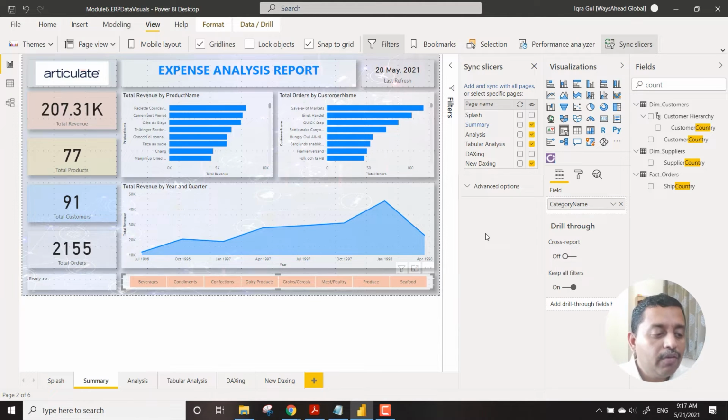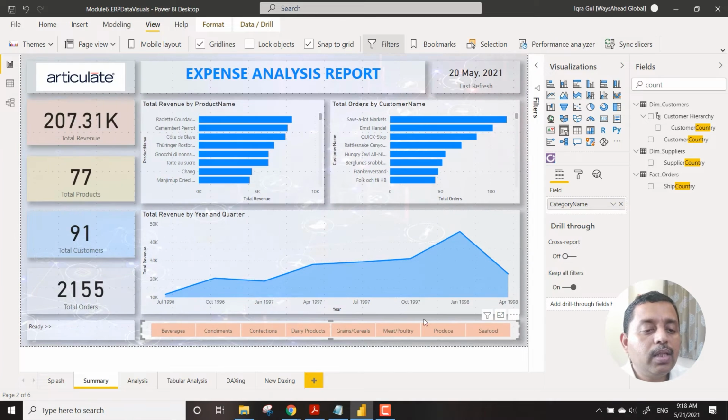Synchronized means if you select on one page, automatically it should affect all other pages. So now, let's say I have this as summary. I want that anything that happens in the summary should also be synchronized to analysis and the tabular page, and I'm not looking at new DAXing. So this much work we have to do, and then you see the magic.